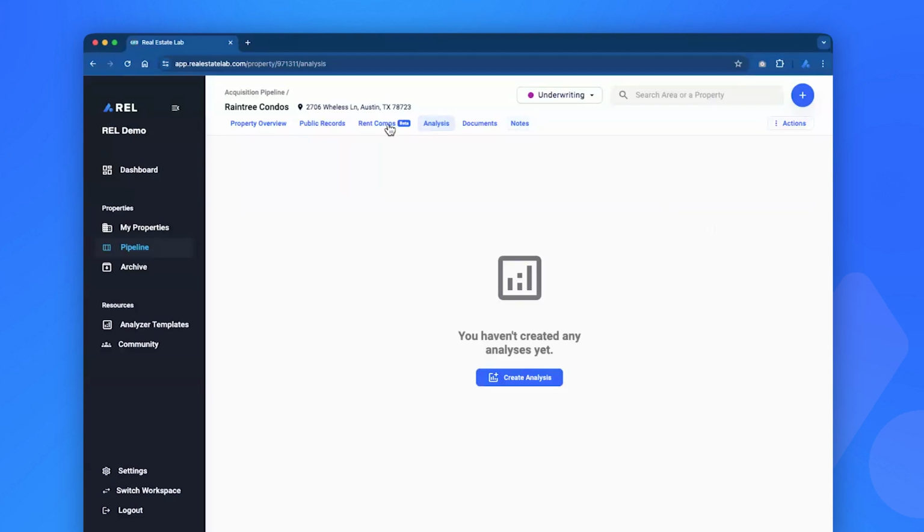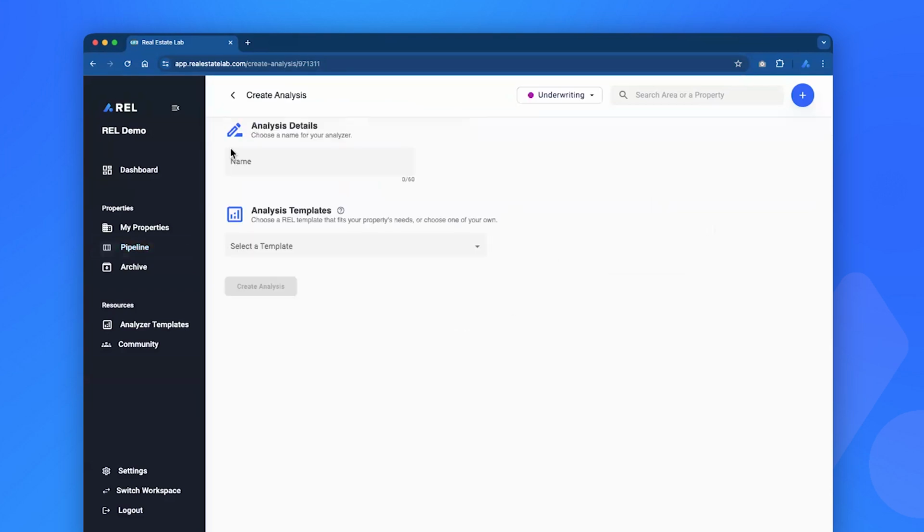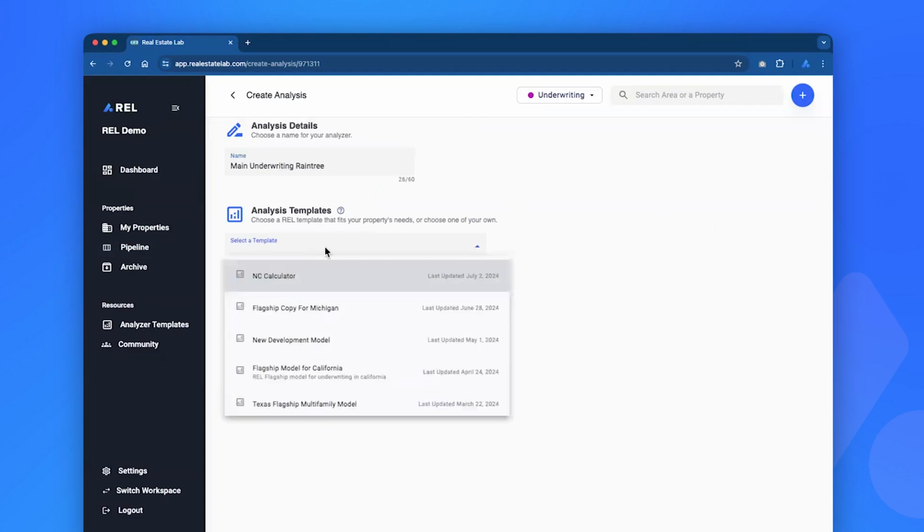We're going to create an analysis and it's going to involve this rent comp step plus the analysis step here. So I'm going to go ahead and first click create analysis. We're going to name it. I'll just name it primary. I'll just say main underwriting. Underwriting Raintree. We're going to select a template.